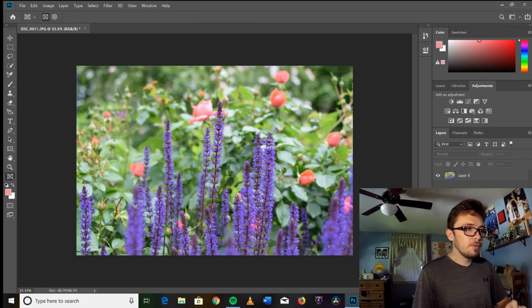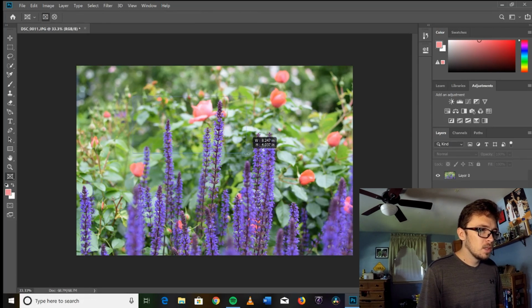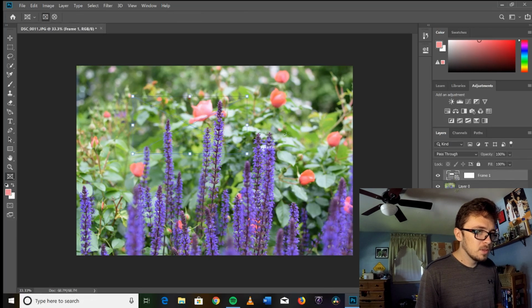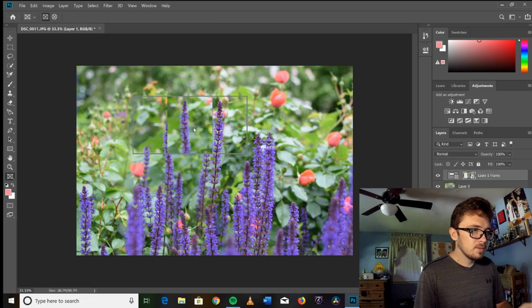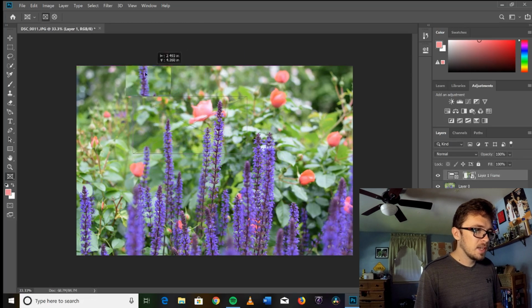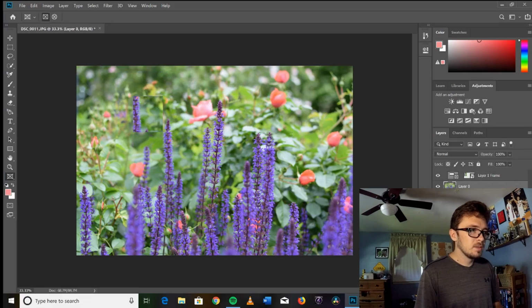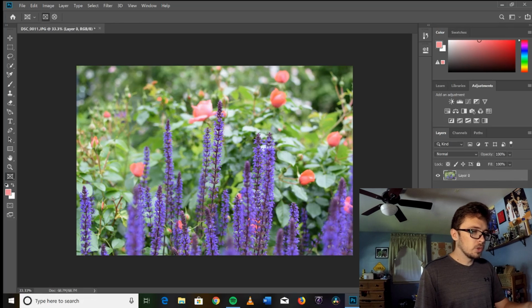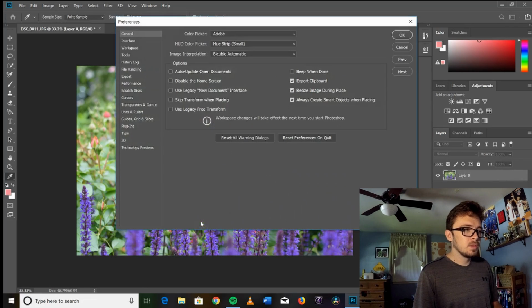K is the frame tool, apparently, where you make a frame, and then if you have an image, it has to stay within this frame. There, look at that. That's useful. Control K is preferences. That's probably the sexiest keyboard shortcut.